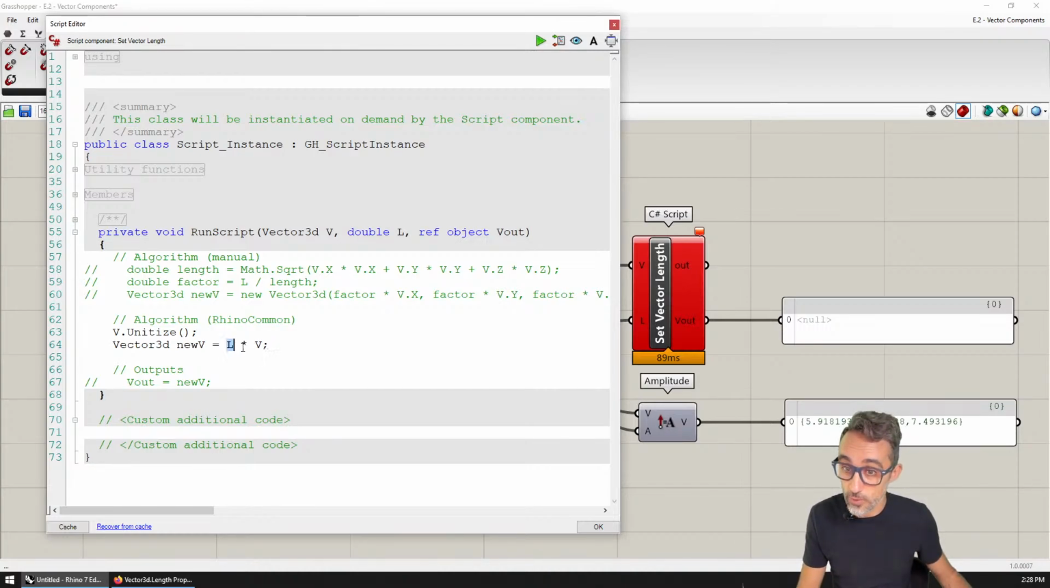which is also a Rhino Common operation, multiplying a vector by a number is something that we can't do out of the box. But because of the reasons I explained before, operator overloading, we can do this. The result of this operation will be a new vector that will be returned, the original vector scaled by a factor of L. Okay? And then if I now output this new V, let's see if that works.